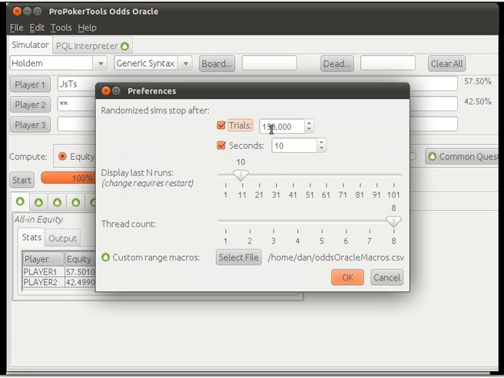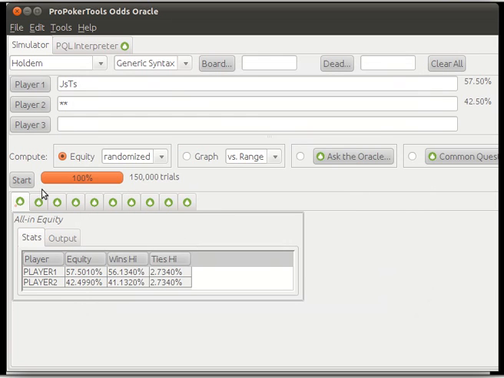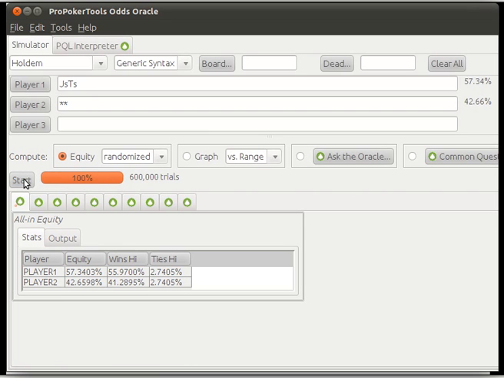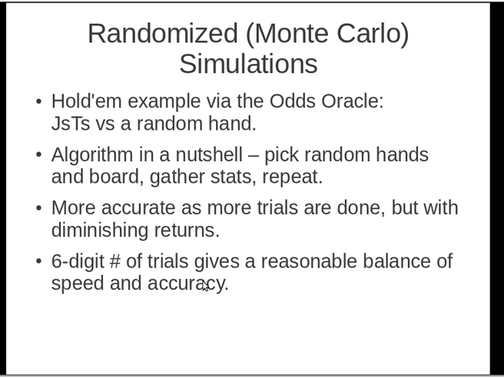And then the default for the Odds Oracle is 600,000. This is sort of a nice compromise between speed and accuracy. You'll see we're getting 0.5s and 0.6s and a few 0.4s. So it's pretty tight. So yeah, a six-digit number of trials is a reasonable balance between speed and accuracy.